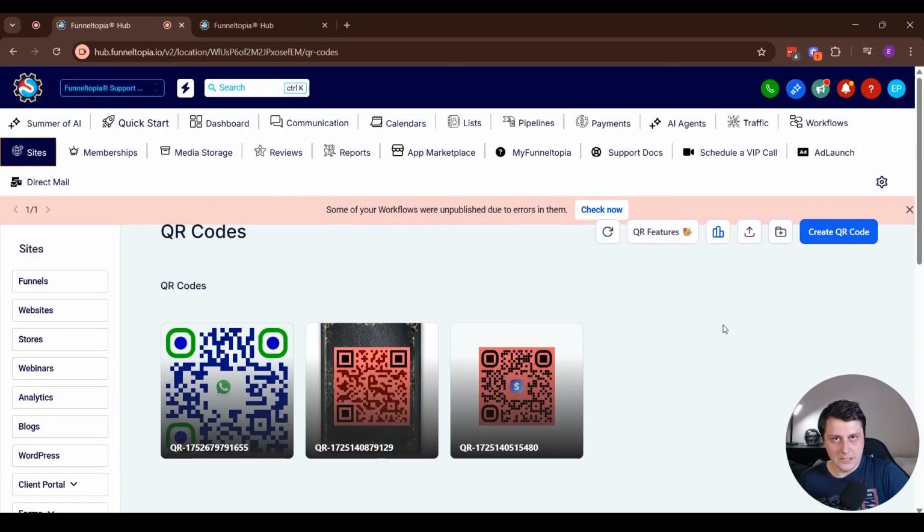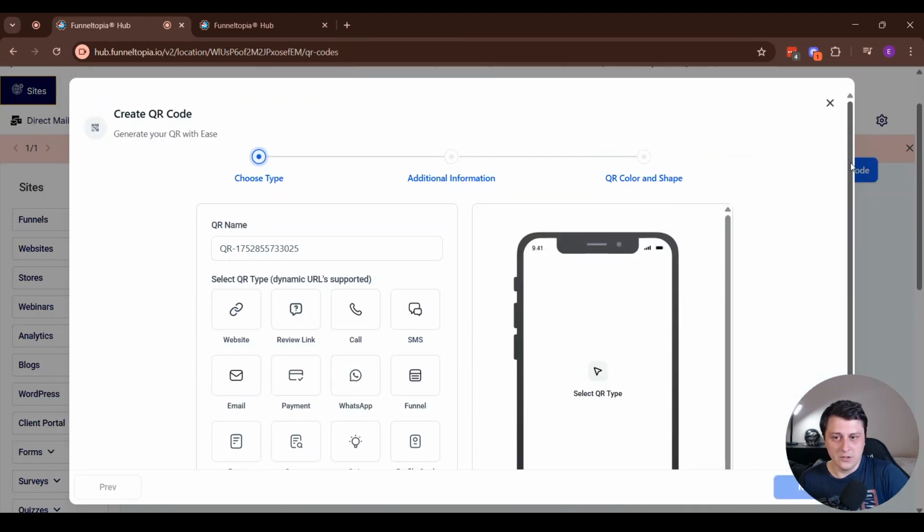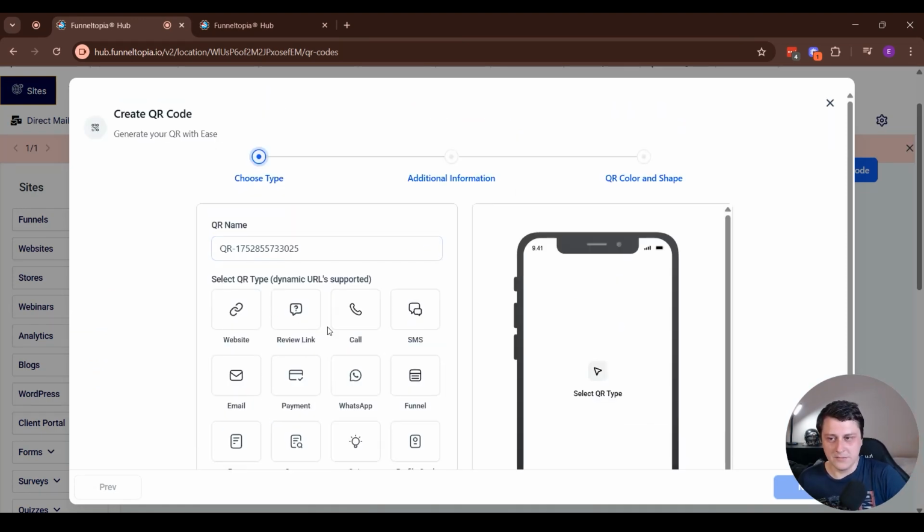For QR codes, in case you haven't created one already, the full functionality is in Funneltopia. You can click on Sites, QR codes, and just create a new one, and basically it gives you all these cool options. They can scan it, leave a review, go to your website, your funnel, phone number, email, whatever it is, right? There's all kinds of things, payment. Yeah, so definitely go check that out.